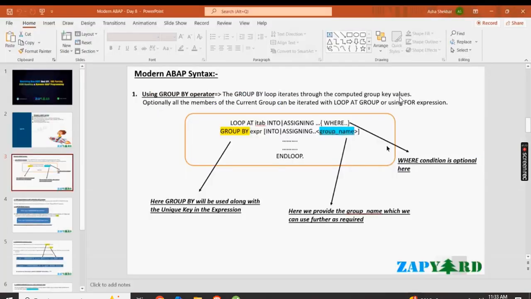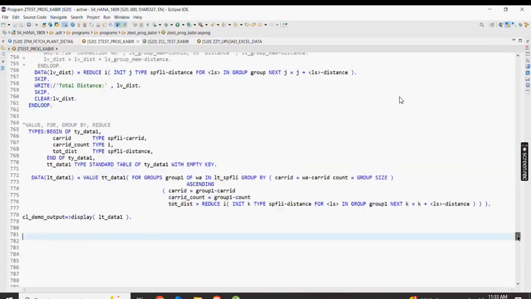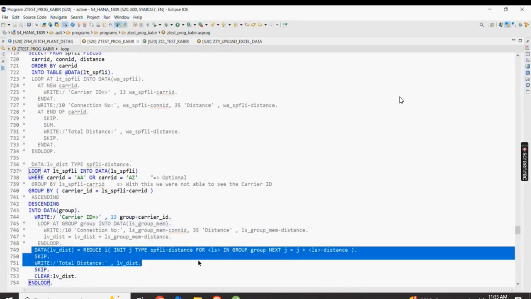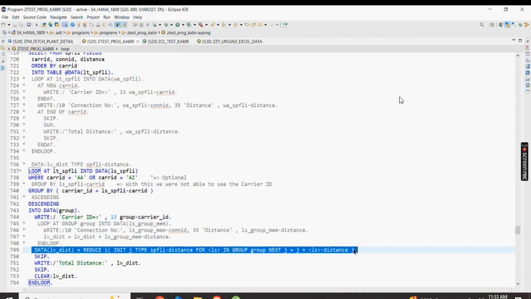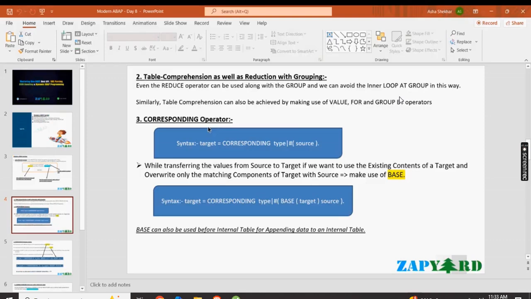So fine. So if you see, this is what we discussed here. Apart from the group by, we also discussed that with the help of the reduce operator, you can try to avoid the inner loop at group by, but this comes with a clause, right? Because when we saw here this part, this will not give you the inner members. If you again need the inner members, then you can use a for expression on these group members. So that's why I said that comes with a clause.